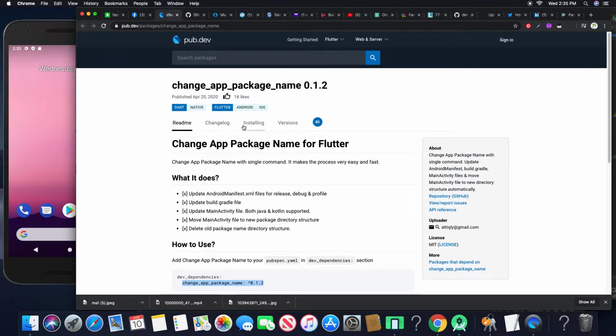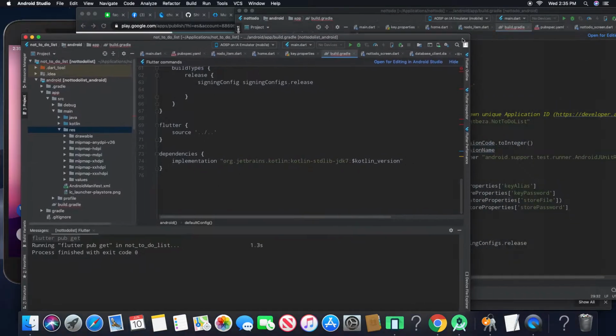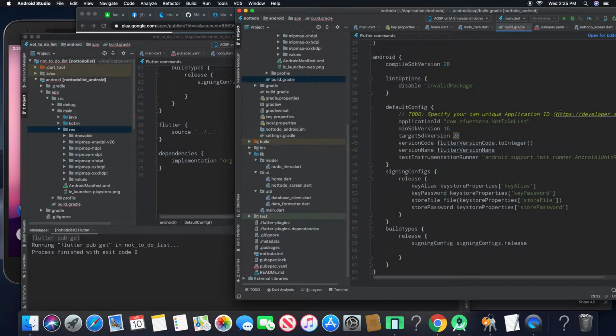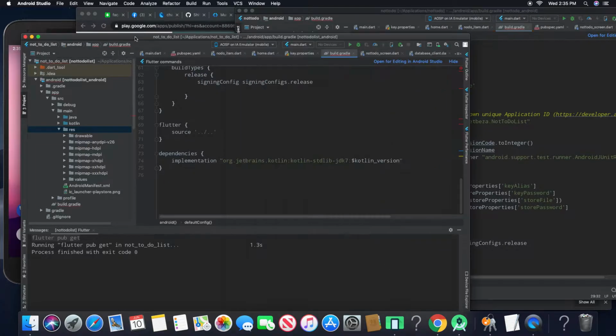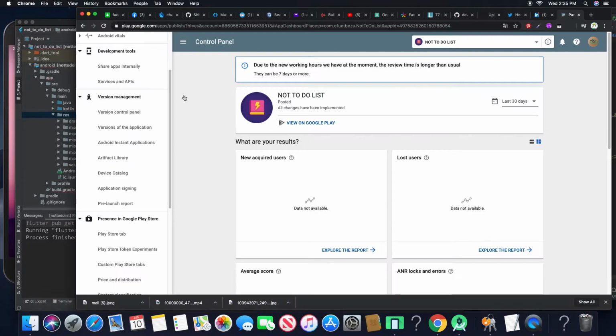Today we're gonna change our app package name and then upload it on Play Store. Let's see how it's gonna work. For example, this is the app I want to replace. I have two apps here. This is the one which is on Play Store right now, and this is the one that I've just created new. So I just want to replace it and see if this is working properly. So let's go right now.